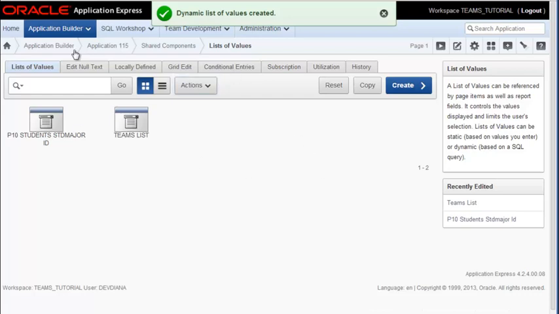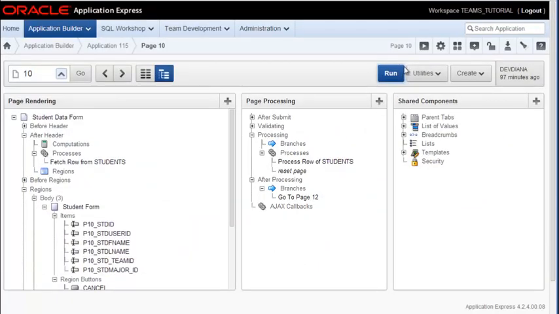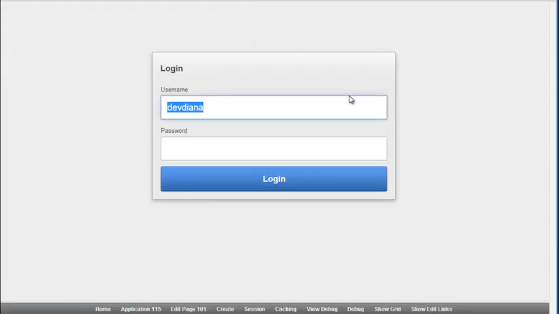Now let's go back to the application and let's find our student form. And just to run it to remind you.